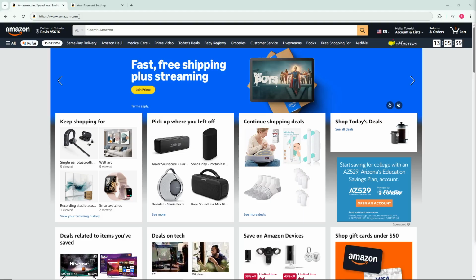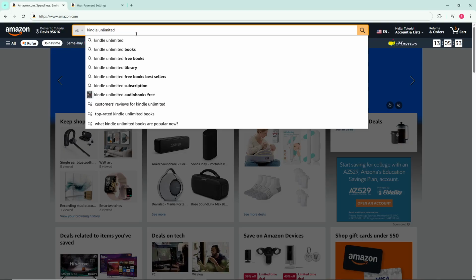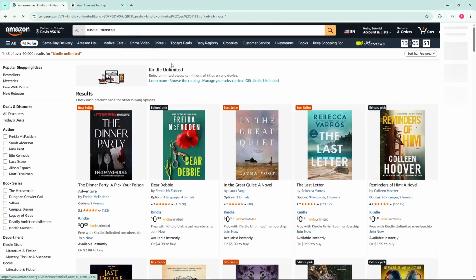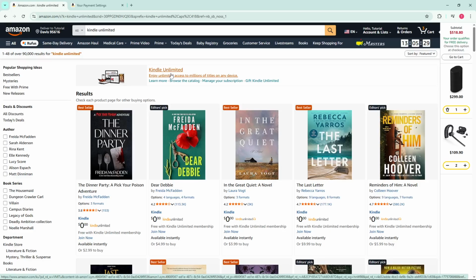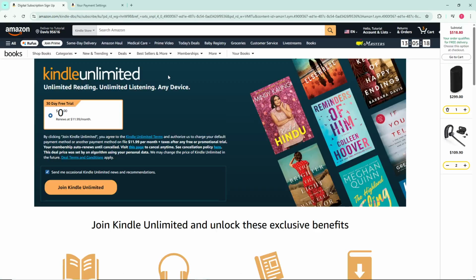After you're logged in, look at the top of the page where you'll find the search bar. In that search bar, type Kindle Unlimited and press Enter. This will bring up results related to the Kindle Unlimited service, showing you books available under the subscription and the service itself. From the search results, click on Kindle Unlimited at the top. This option usually appears as a featured result or under a specific category for the service. Clicking it will take you directly to the Kindle Unlimited landing page, where you can learn more about what's included and see the membership options available.